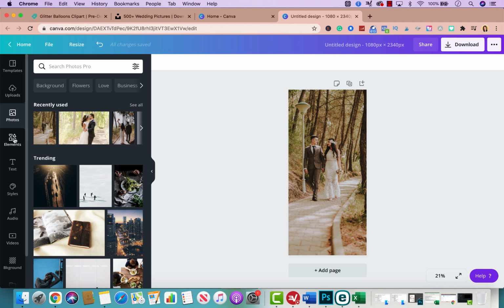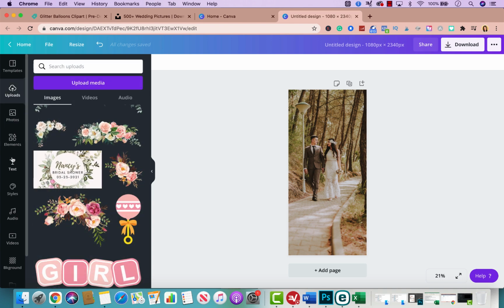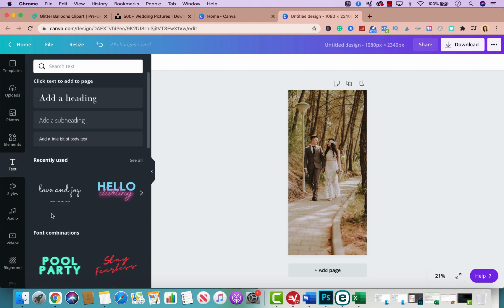And then what I'm going to do now is go back to my uploads, or go to text, and start playing around with the idea of what I'm going to write. So I want to say something like just married. So I'm going to use this font here. I'm going to push it to the bottom. Now keep in mind that with Snapchat, you have to make sure, Snapchat suggests you only use the top or bottom 25% of the screen. So just keep that in mind as well.